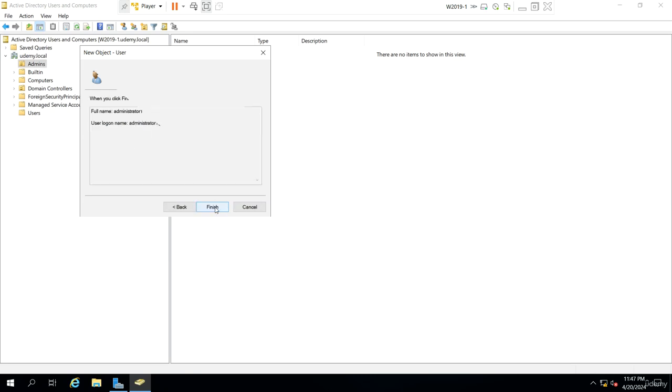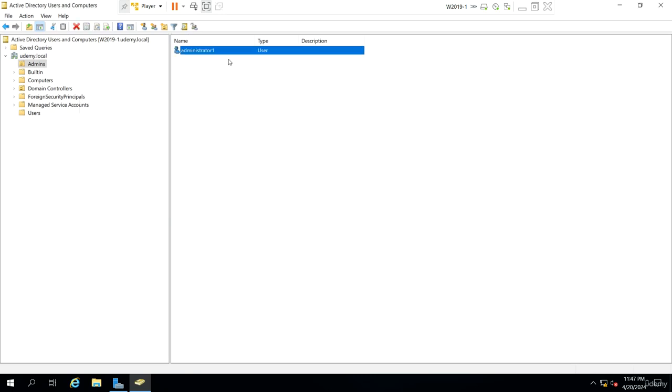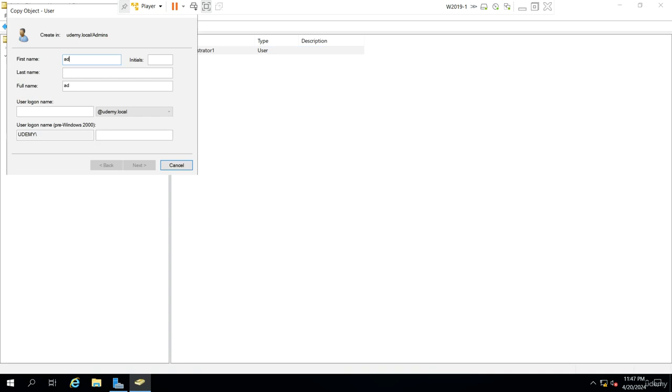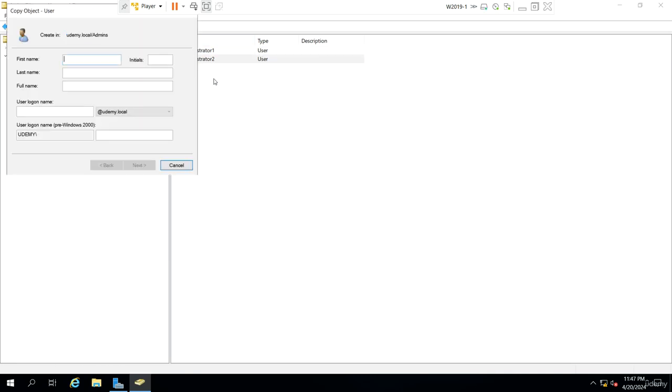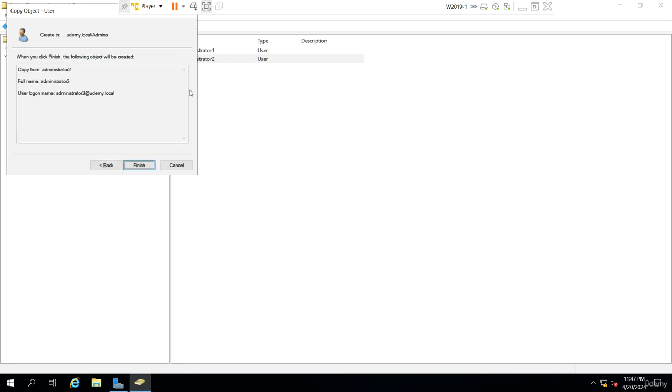Remove the check mark from the box. Next and finish. I'm going to create administrator two, right? And administrator three. So you can see the difference between all these different accounts. So remember, when I do a copy, it copies everything. It's like a template. Administrator three, and let me log on and show you in a moment what I'm going to be looking at right now.